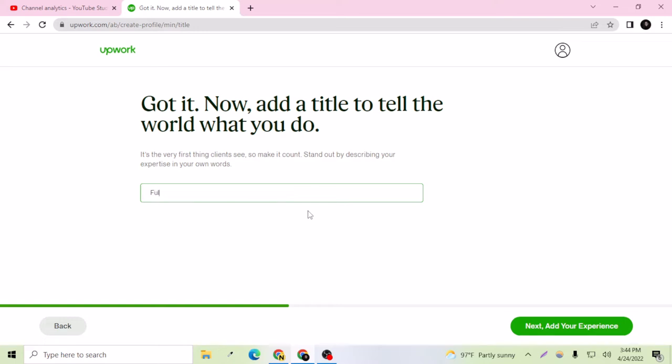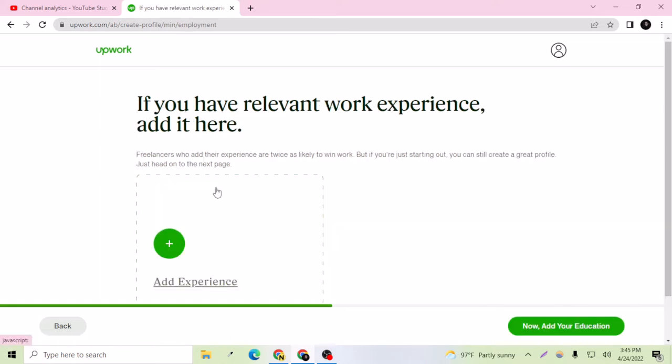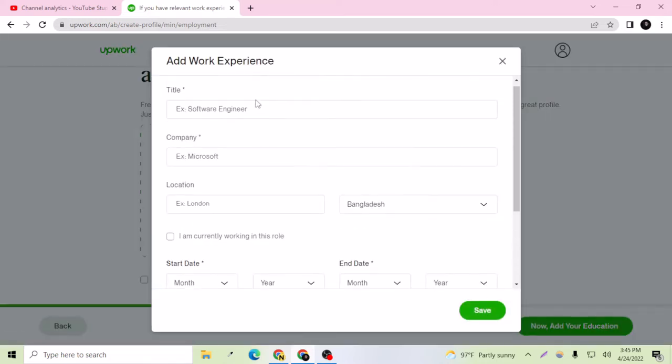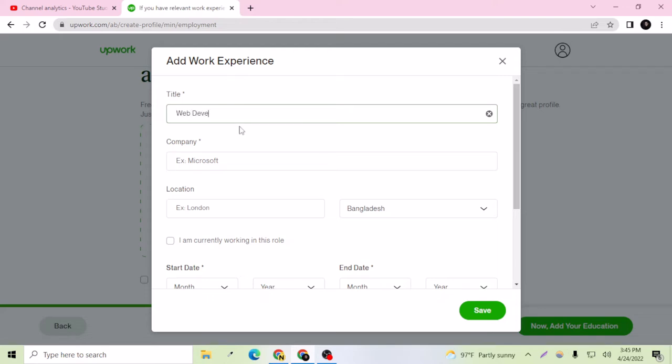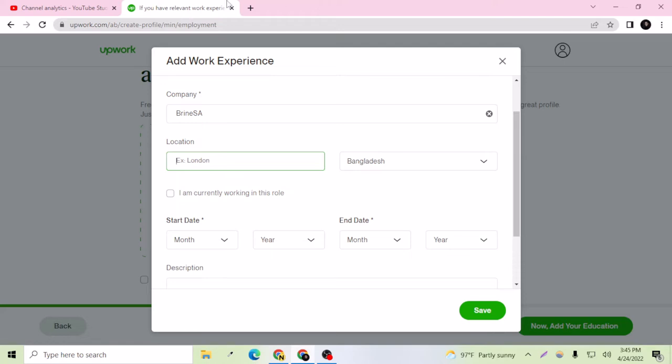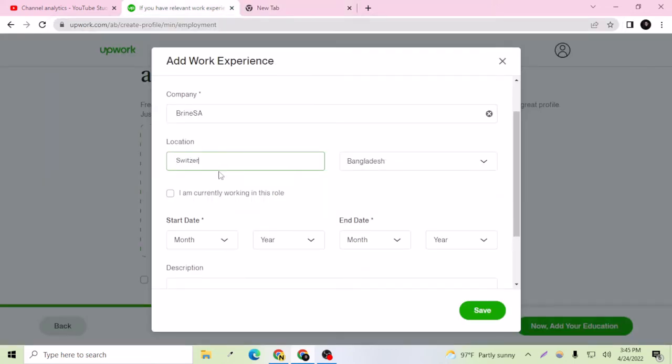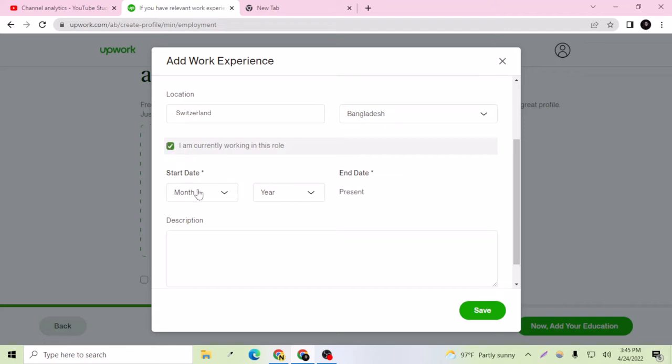So, I'm a full stack developer. If you have relevant work experience, edit here and add experience, like web developer. The company is the one I just worked on, and the location is Switzerland. I'm currently working in this role.